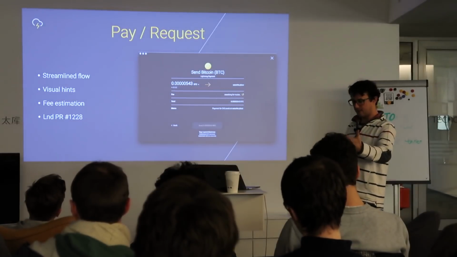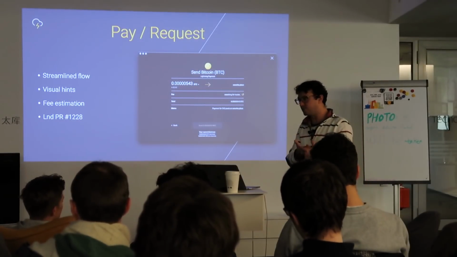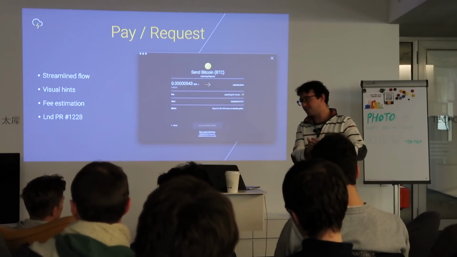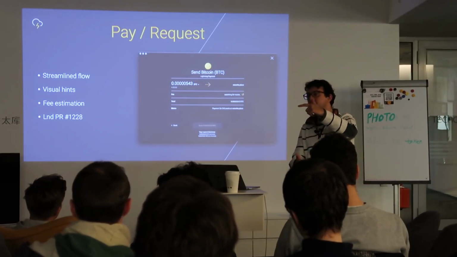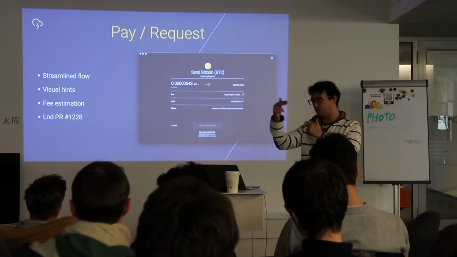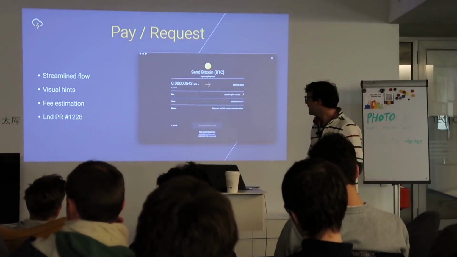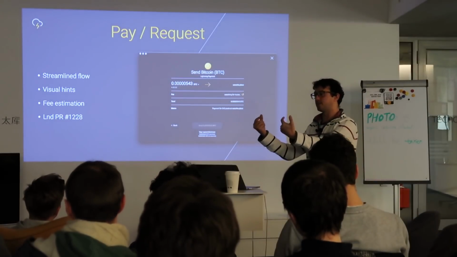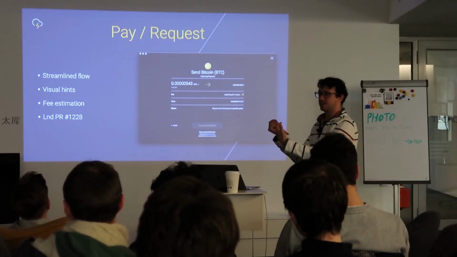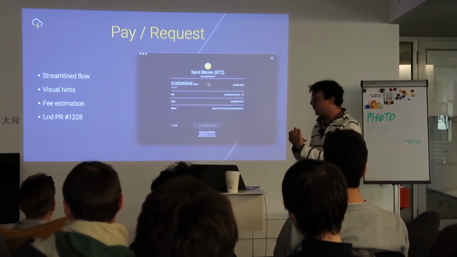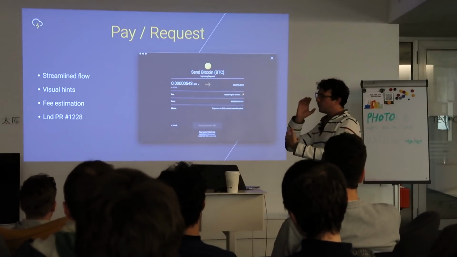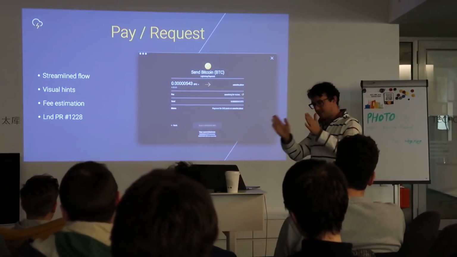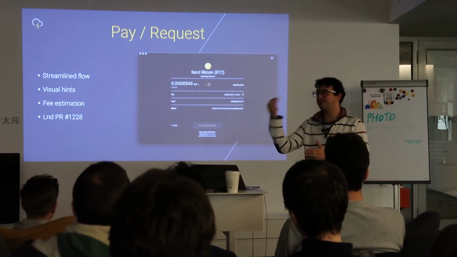to LND. We use the query routes API call, and we ask LND to give us a list of up to 10 routes, and it will return those to us in order of lowest fee to highest fee, and we could then present the user with the lowest fee that we've got and the highest fee that we've got. So we give them the range of what we think it's going to be, and when they hit send and we send that payment, we take the maximum fee that we got from our list of 10 routes and we apply that as a fee limit.